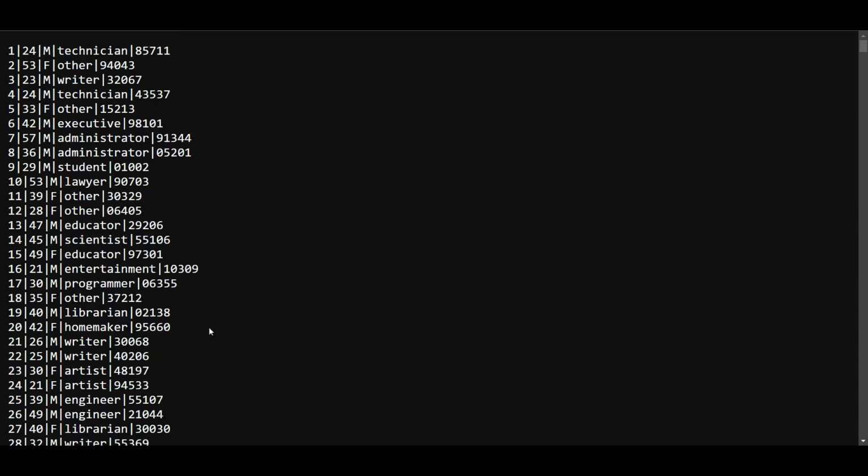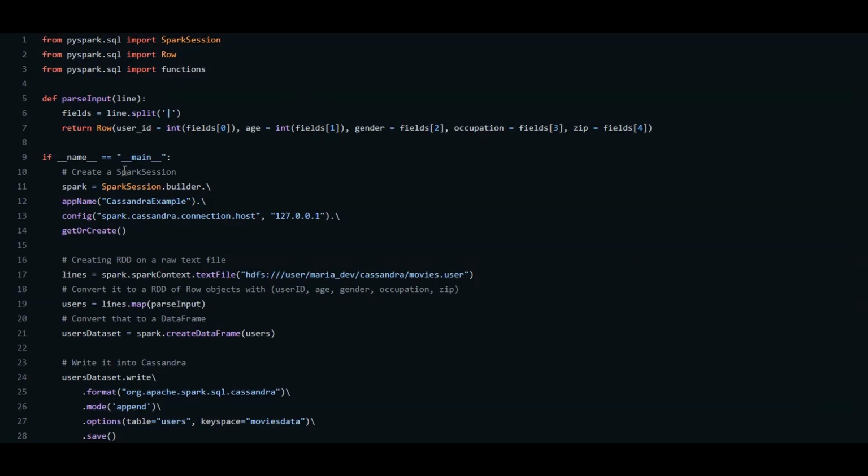So let's get back to our code. The next thing, and it is the first step of every Spark application, is to create a Spark session. We have created a Spark session by using the builder method here. Here we have given the app name as Cassandra example. You can give any name here. Then we have given the config, which lets the Spark session connect to the Cassandra host.